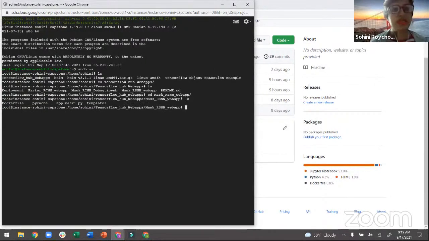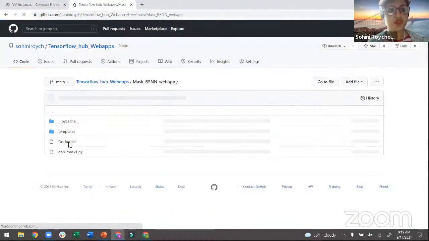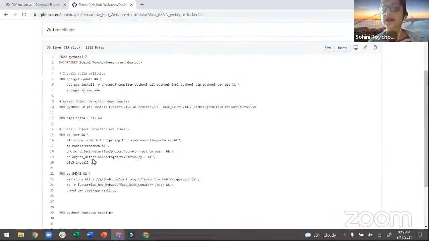All right, and if you see, there is this Docker file, right? So that is a Docker file that I am now going to be building. So let's quickly look at the Docker file because that's the step we saw today. This is the Docker file and it is calling that application mask, app underscore mask.